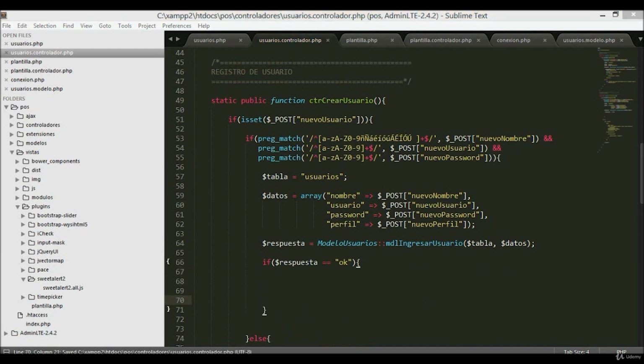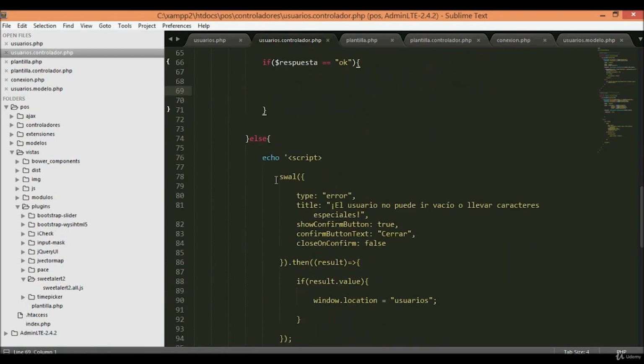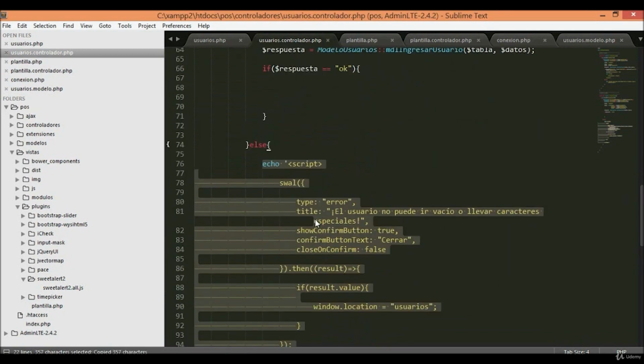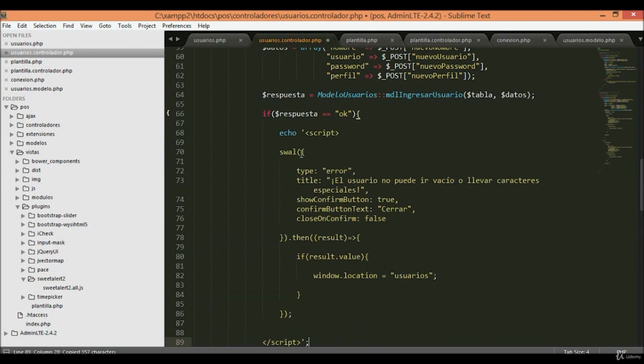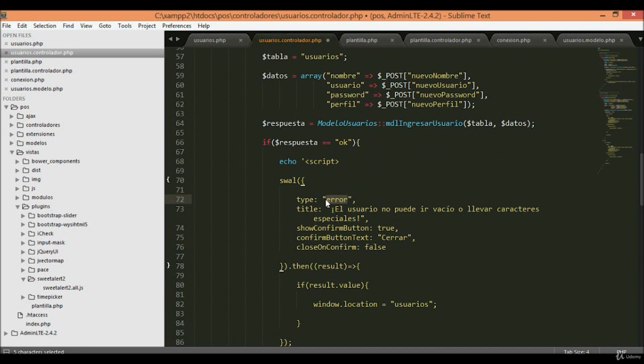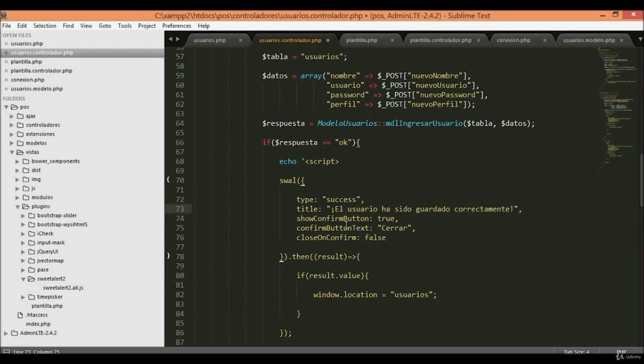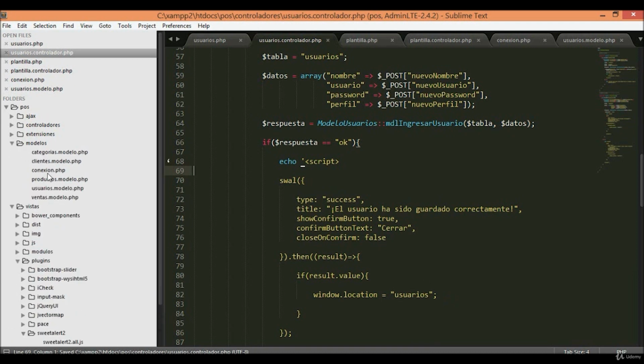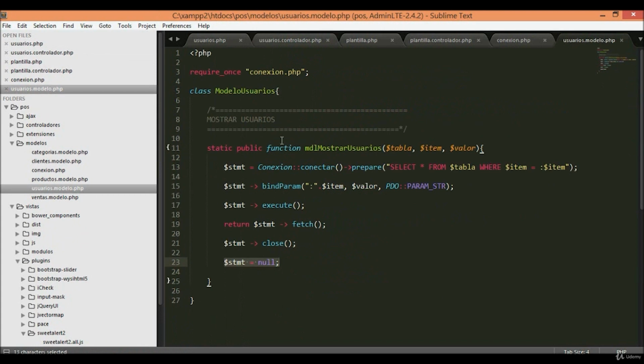we can use a sweet alert for this. Let's copy paste this one with the following information. This is a type success alert, and it will say that the user was saved successfully. So when we finish, we go back again and reload the user page. So let's go back to the model.